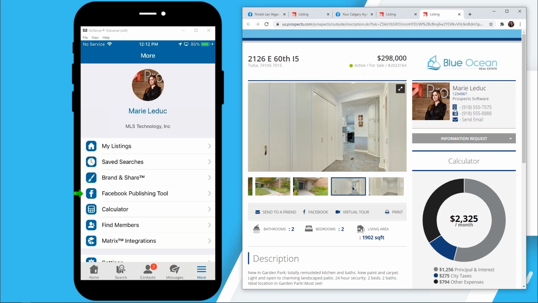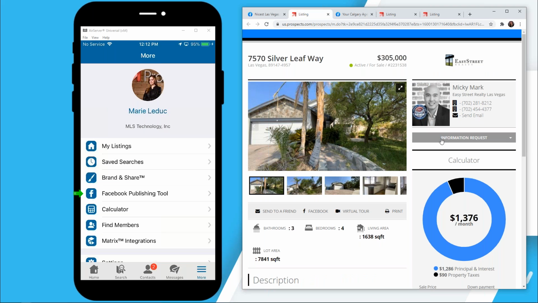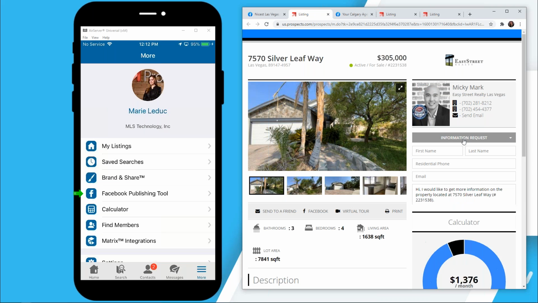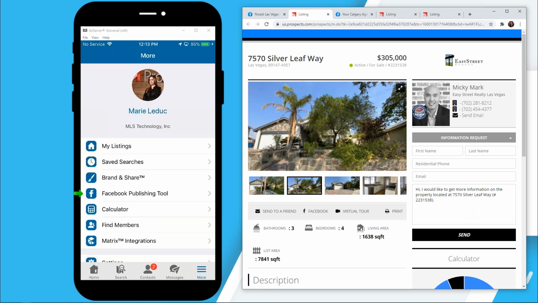How? When it comes to the Facebook publications, we'll see in the listing details of any of these listings, my listing, this guy's listing, Jeff, and Mickey here from Vegas, below our contact details, there's an information request button, and when clicked on it, this opens up a form, and anyone that fills out that form and clicks on send is basically going to come in as a new lead for us.